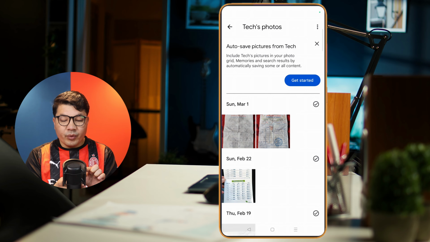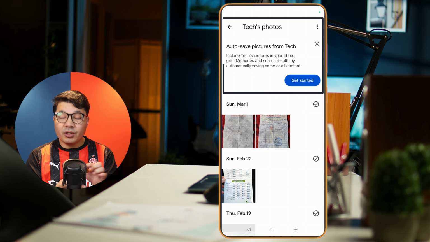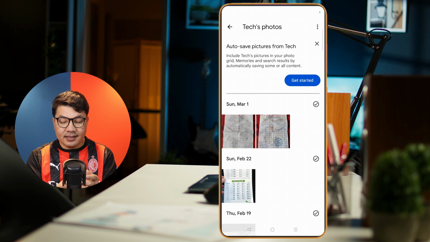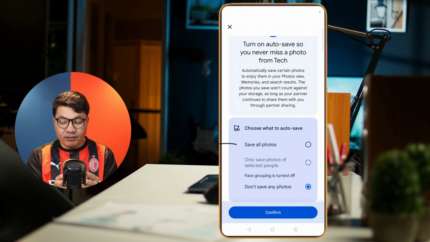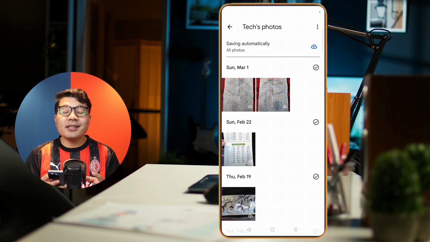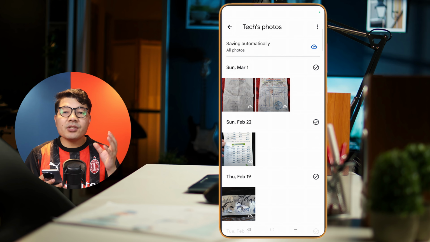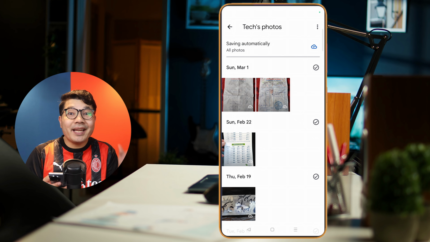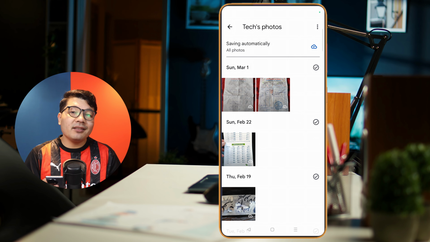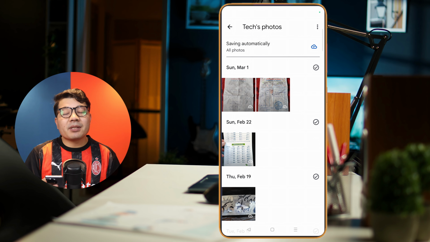After that, when it says auto save pictures from your other account, just tap on get started, then select save all photos and click on confirm. Now what you are doing is you are sharing your Google Photos from your main account to your secondary account. Once all your photos are saved from your main account to your secondary account, then you can delete photos from your main account to free up some space.